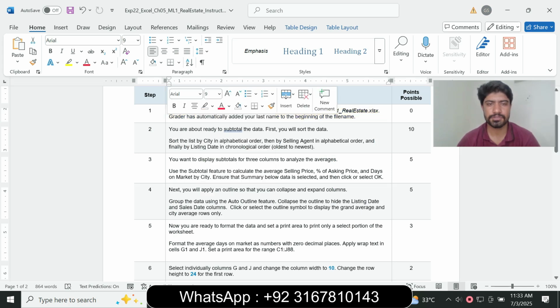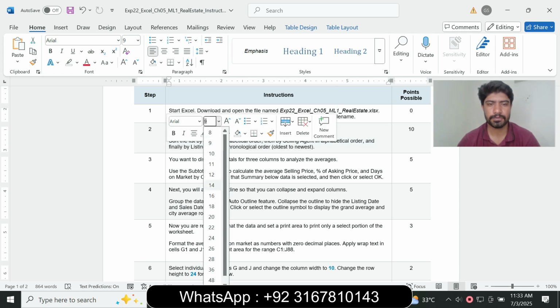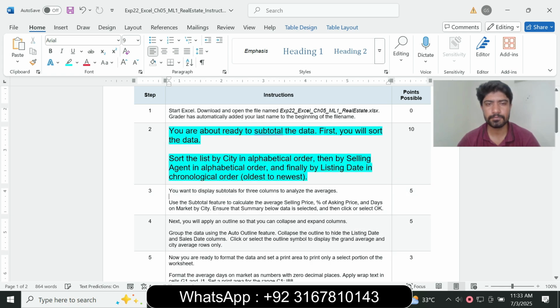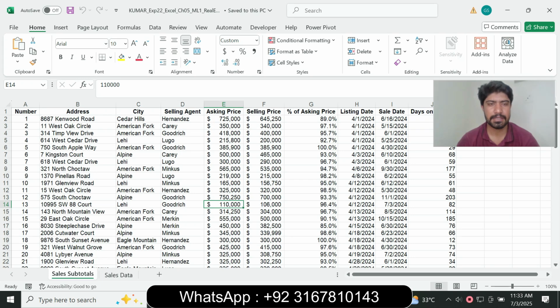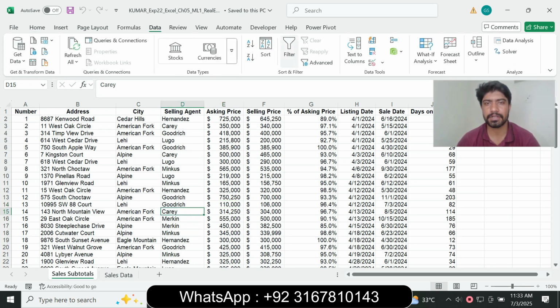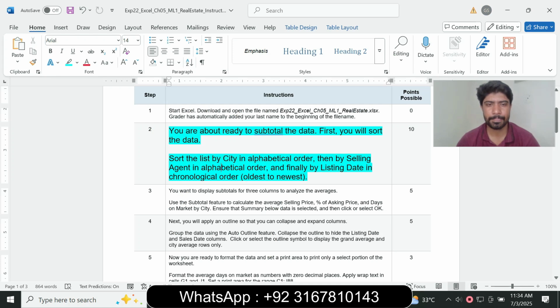So we move to question number 2. Question number 2 is: you are about ready to subtotal the data. First you will sort the data. Sort the list by city in alphabetical order, then by selling agent in alphabetical order, and finally by listing date in chronological order, from oldest to newest. So sort the list by city in alphabetical order. Go to the Excel worksheet, go to the Data tab, go to the Sort & Filter group.